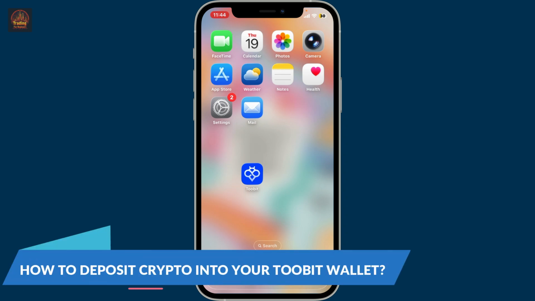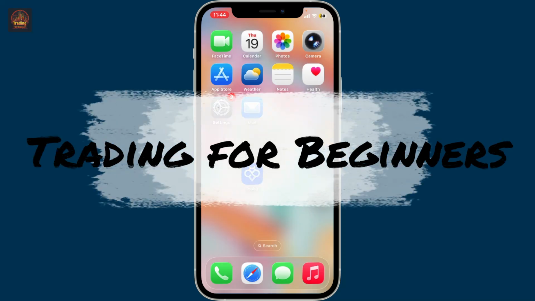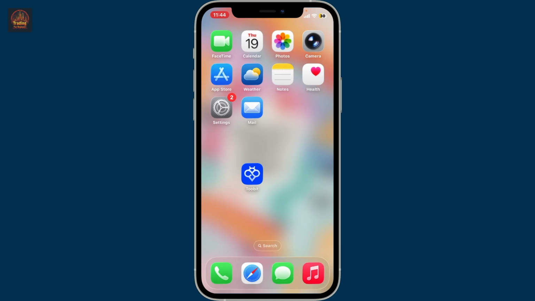How to deposit crypto into your Toobit wallet. Hi everyone, welcome back to Trading for Beginners. In this video, we are going to learn how you can easily deposit crypto into the Toobit wallet quick and easy.